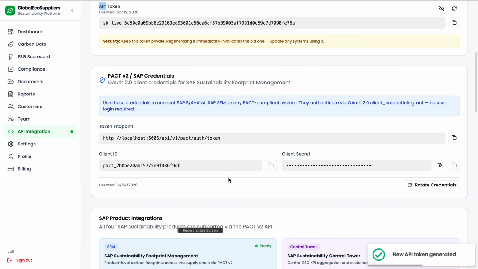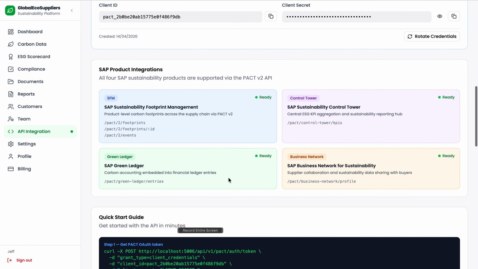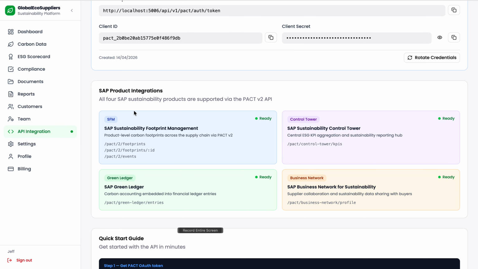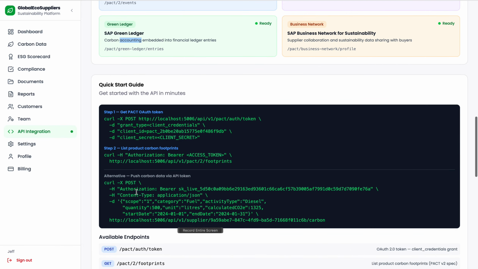Okay, so what systems does it connect to? You can connect it via SAP BTP integration suite as well, to your SAP Sustainability Footprint Management, to SAP Sustainability Control Tower, SAP Business Network for Sustainability, and your Green Ledger as well.